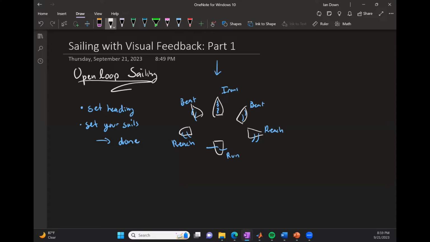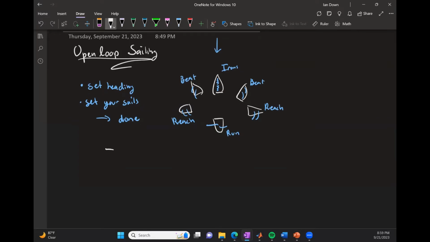So we all know that wind is dynamic and somewhat stochastic, or random. If it wasn't, that would make sailboat racing really boring and static, and we all probably wouldn't be here learning about it. So thankfully, it is dynamic. So if we choose to open loop sail, it's basically suboptimal.